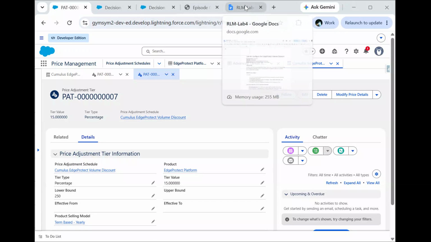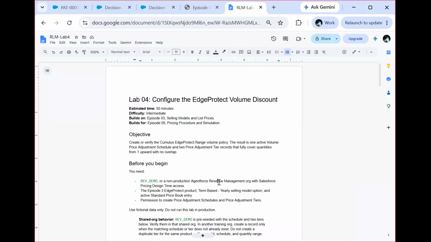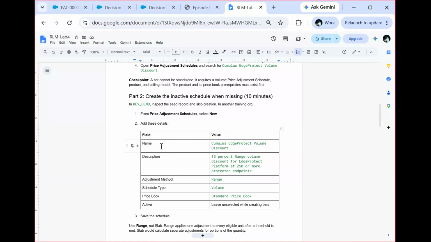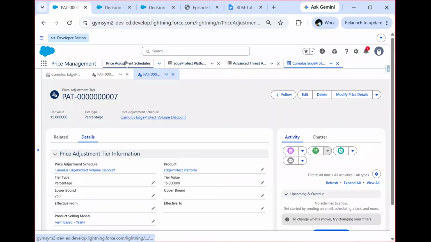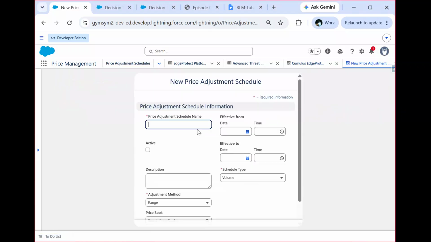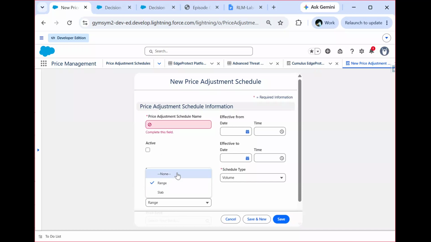Now let's look at the lab also. In the lab, we will first confirm that there's a product and the product term is based on yearly selling model. Then in the pricing schedule, we will create a new pricing schedule. For example, if you go to pricing adjustment schedule, you can create a new pricing schedule over here. You can put the effective date, active. You can select the method as range or slab.